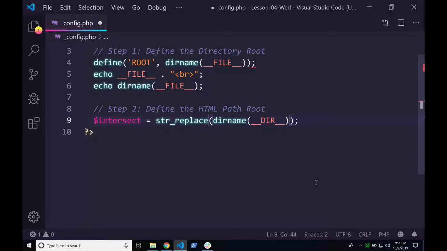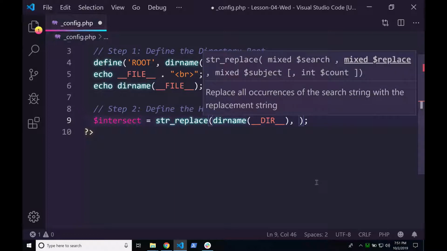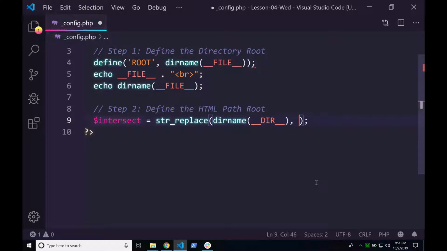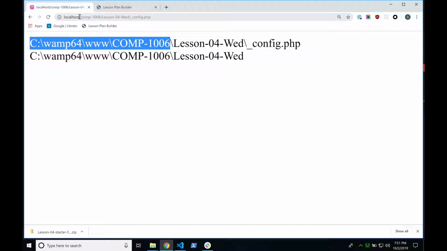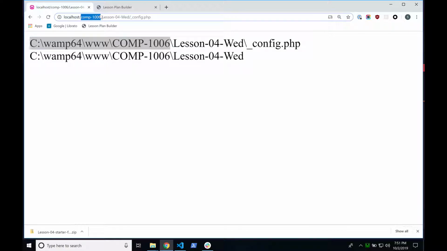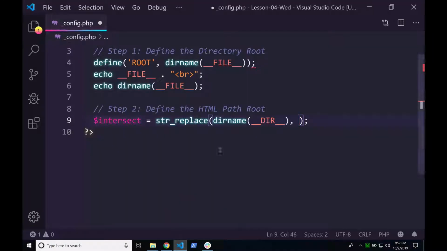Argument 2 is the thing we want to replace with, and what we want to replace it with, if you look at your local host, this directory name is what we want to replace it with. The directory name that I just highlighted up here. Mine is comp-1006. Yours is likely the same unless you changed it for some reason. So we should be able to just replace it with the same word, comp-1006.